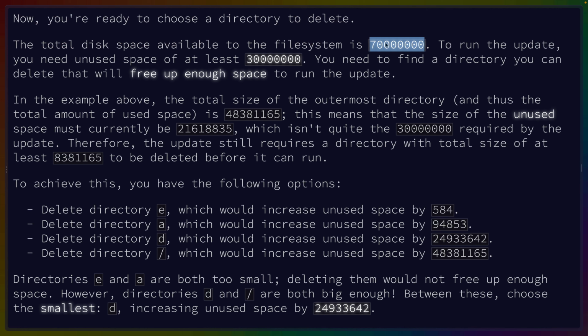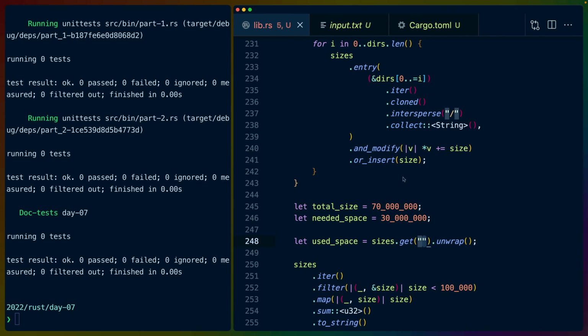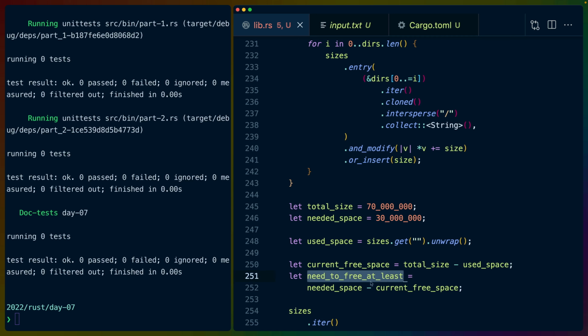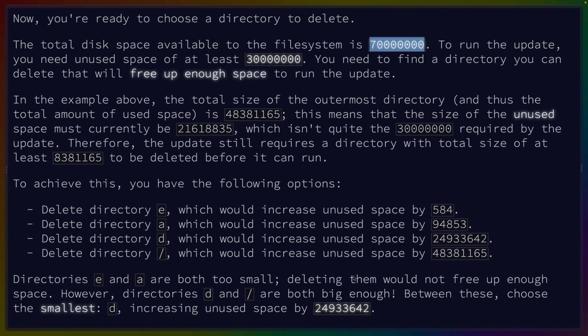So if the file system size is this, and we need this, we can do this minus used equals how much free space we have. So total size of the disk minus the amount of space we've used. The current free space is this. The needed free space is this. Then we need to free at least the amount of space we need minus the current free space we have. So this number is the number that we have to be as close to but above as possible.